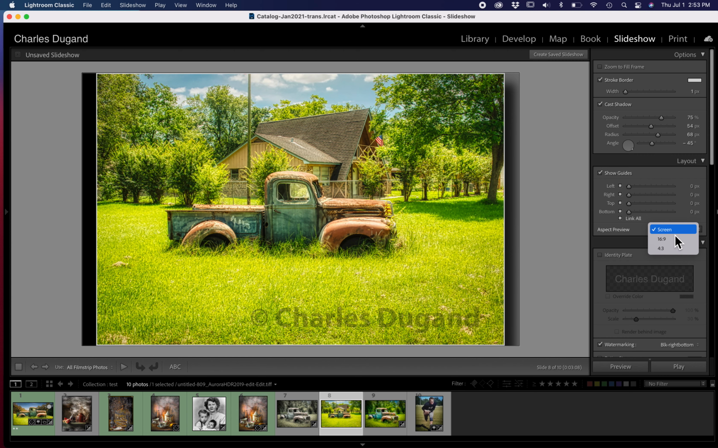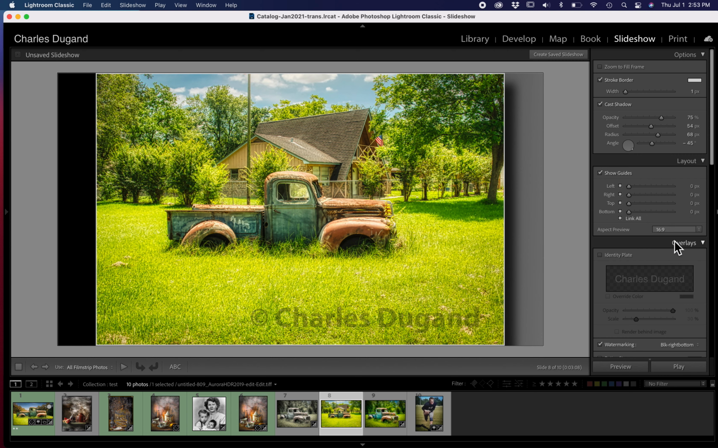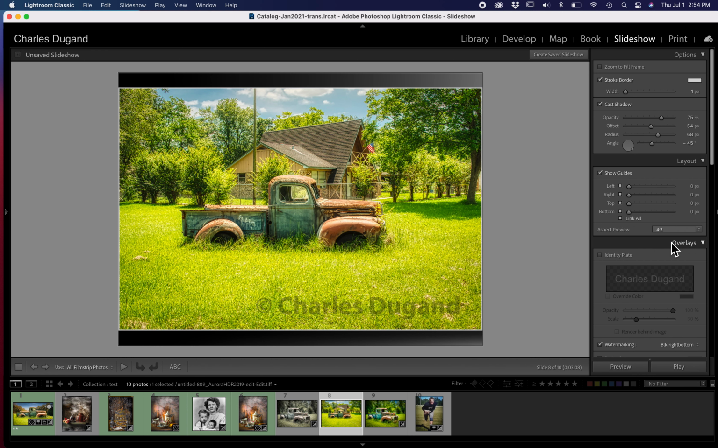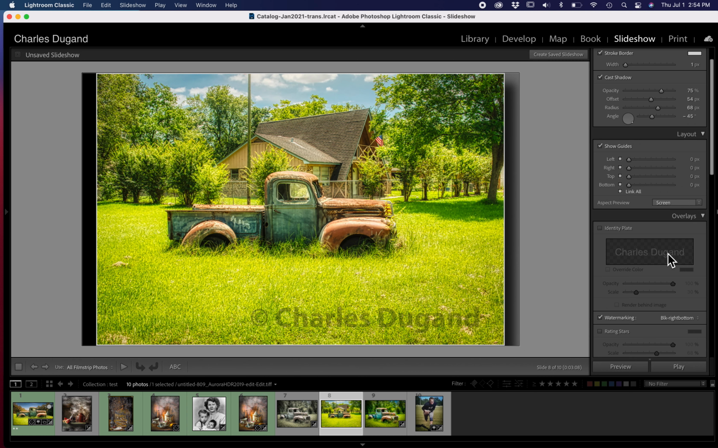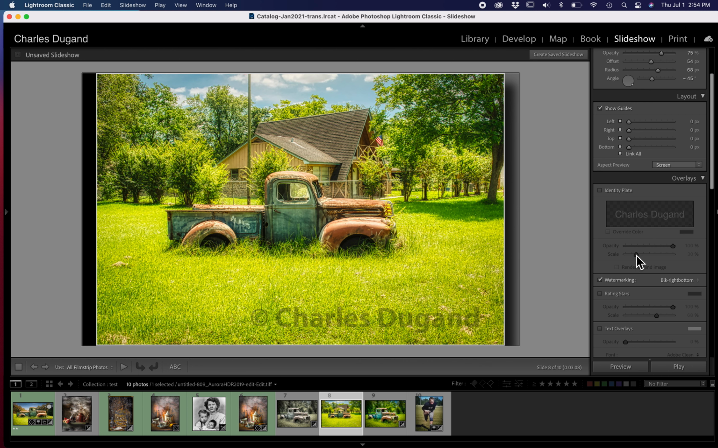Aspect screen. I can change the aspect ratio of the screen to what I want it to be. If I want it to be 4:3, I can change the aspect. I'll just go back to screen. Overlays. I can put an identity plate on it, put my name up in the top left corner. Click that on and off. I don't want to do that.